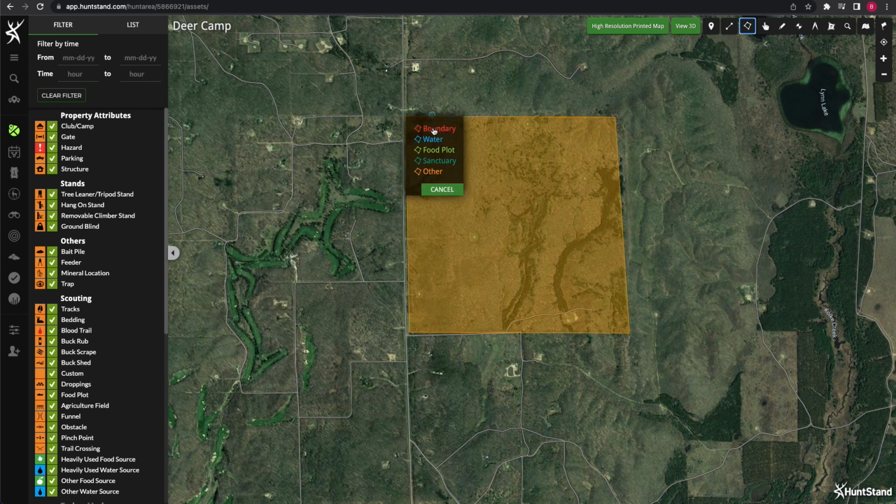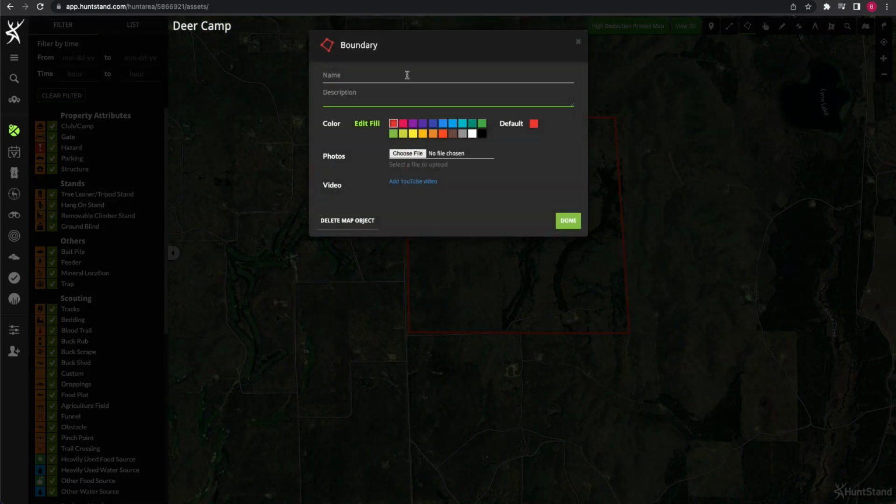And you can see that I can place a boundary on this and I can name it and add a description within here so that when I do enable this for a group hunt area, which I plan to later, which is actually one of the great features of HuntStand, is that you can have group settings in here. Everyone will know that this is the specific property that we are scouting and prepping and getting ready for deer camp this season.